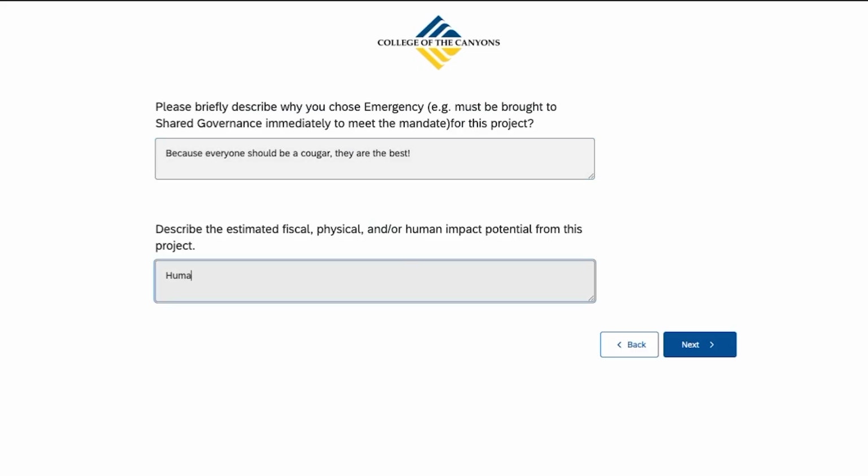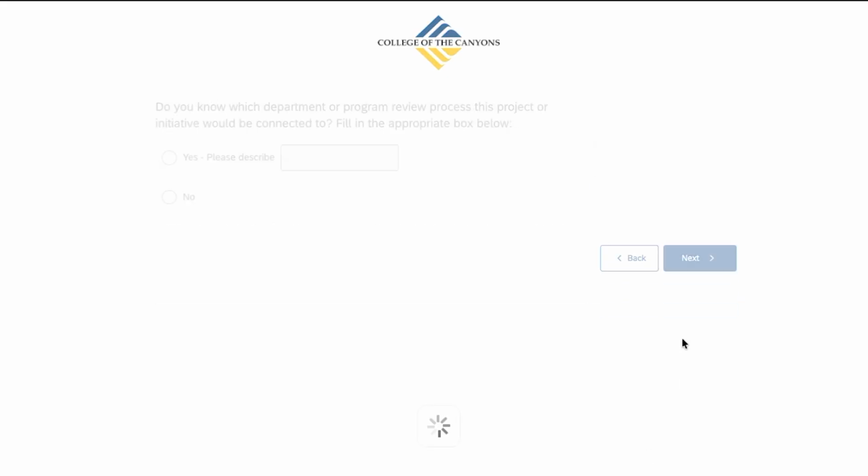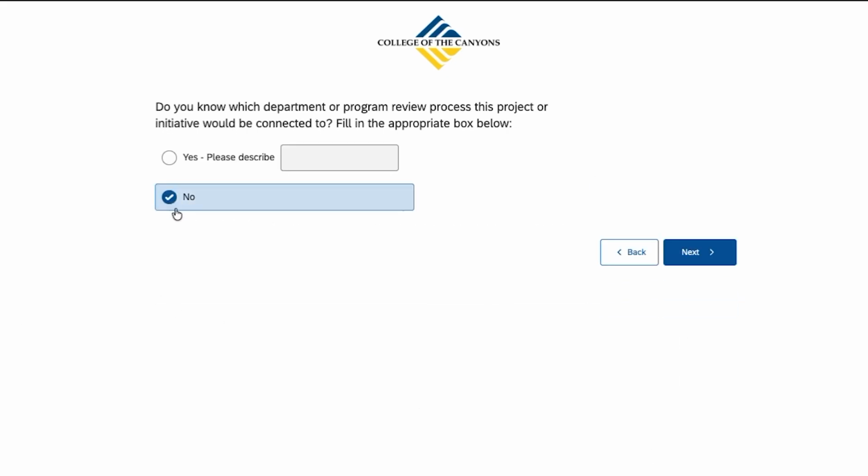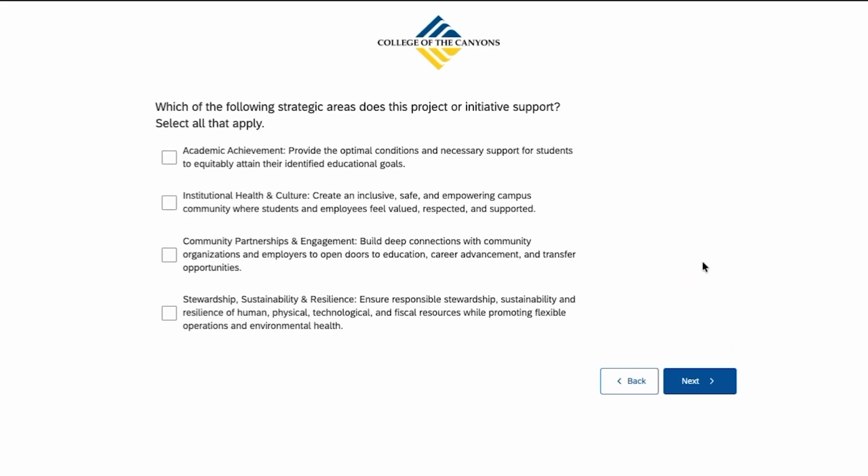The next step is to provide estimates on the financial, physical, or human impact potential of the project. It is important to determine how your project will affect the campus community so that the appropriate department stakeholders can be part of determining the proposal's feasibility. Finally, you'll be asked if your proposal is connected to a specific department or program review, and then you will need to determine which strategic area the proposal supports.